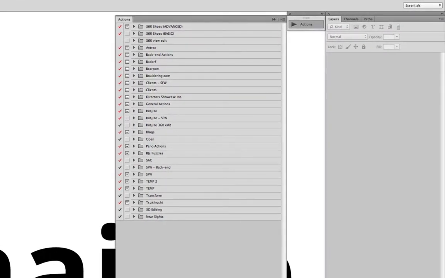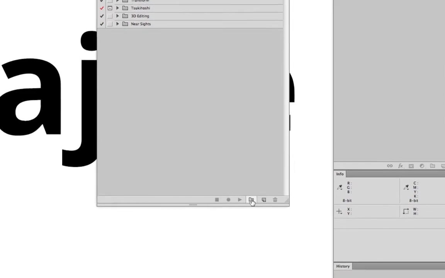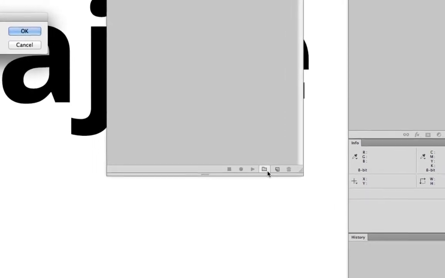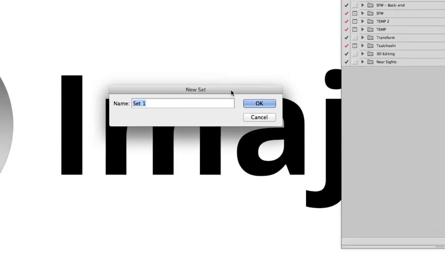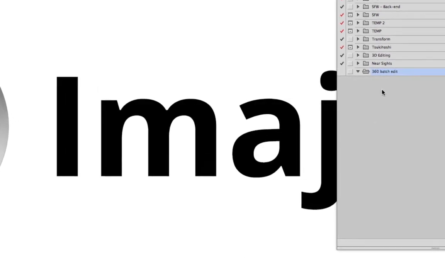When you have that open, you can go to your Actions window, and you'll notice that here we have a whole bunch. These are ones that I made in the past. If yours doesn't have any, then that's okay. We can make one. To make a folder, we're going to start off by making a folder down here, and you're going to click it, and you can give it a name. You can name it anything you want. You can call it 360 Batch Edit if you want. There we go. And it's just a folder.